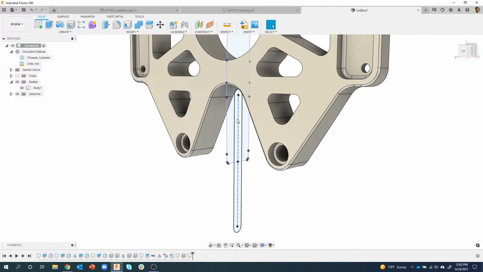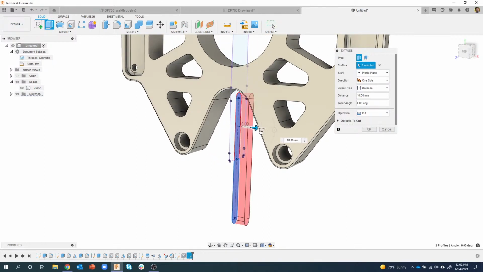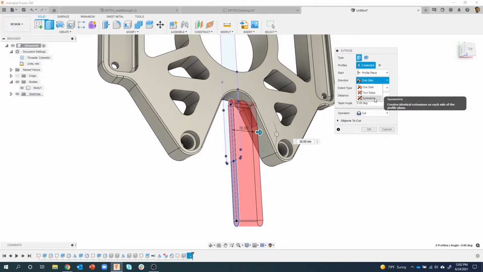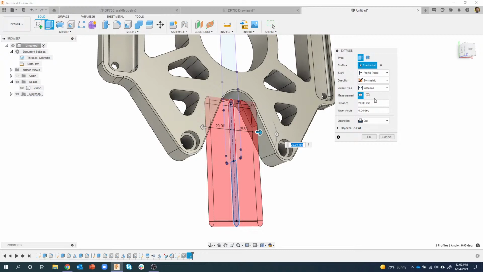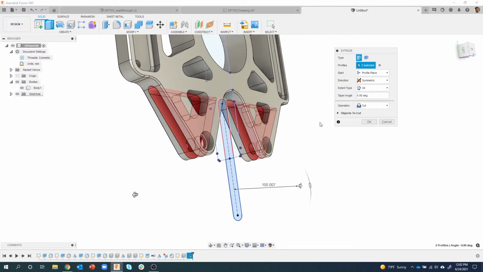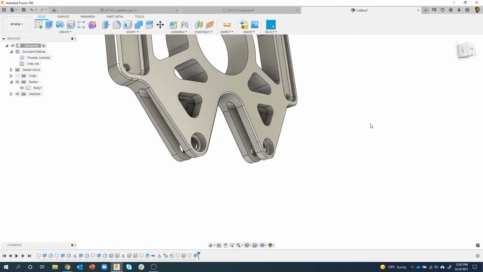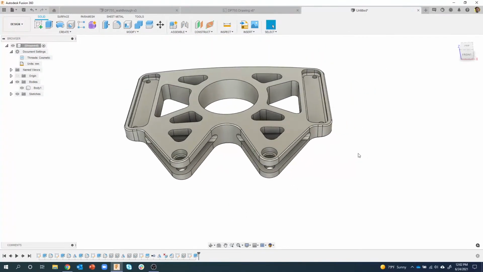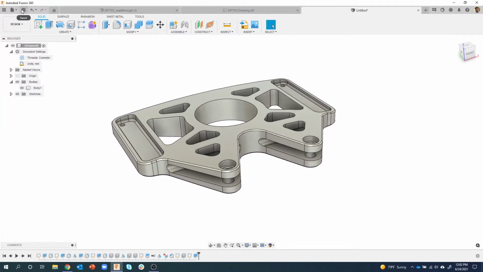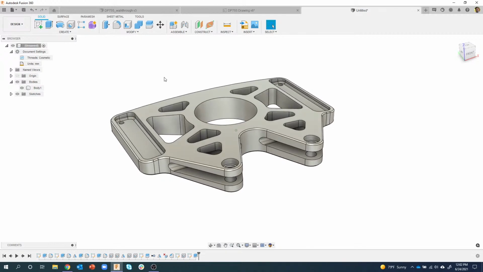And let's do a symmetric extrude. So I'm going to say extrude, start to drag. We can kind of visually see what that's going to look like. Let's go symmetric, and we're going to obviously go all the way through, and we can see it slices all the way through, and we are done with our design. So I would go ahead and save that.